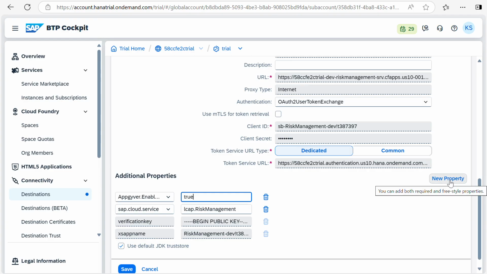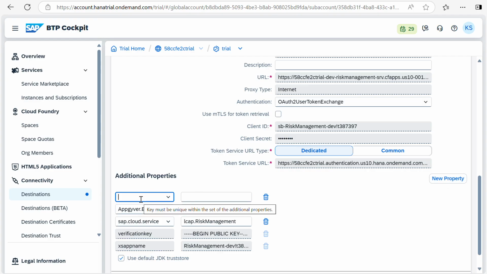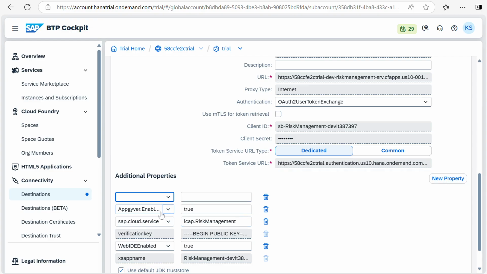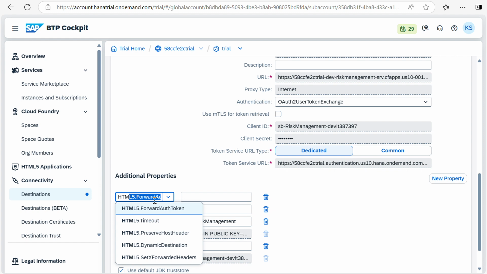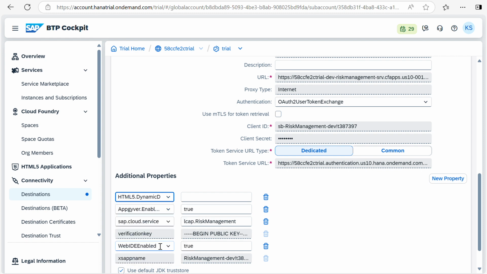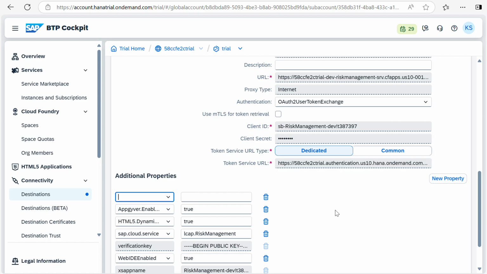Then new property, WebIDEEnabled. Next, HTML5.DynamicDestination, true. Then SAP.processautomation.enabled.